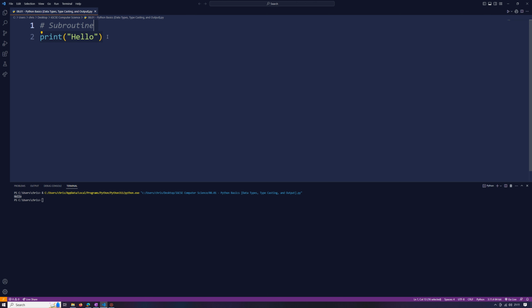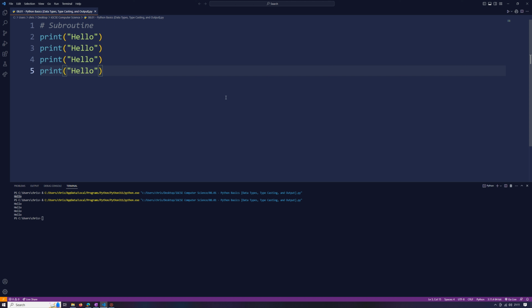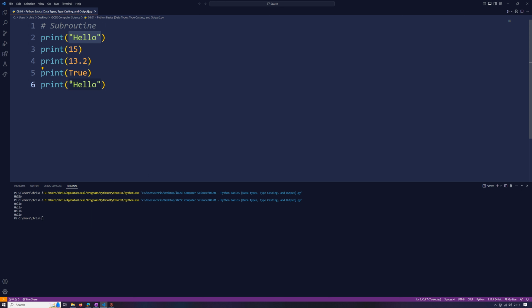I can print multiple times down a string. You'll notice that they appear one after the other. I can also print out different data types, like an integer, a real number, a boolean, or a character. There we go. Now what happens if we try to mix two of them?